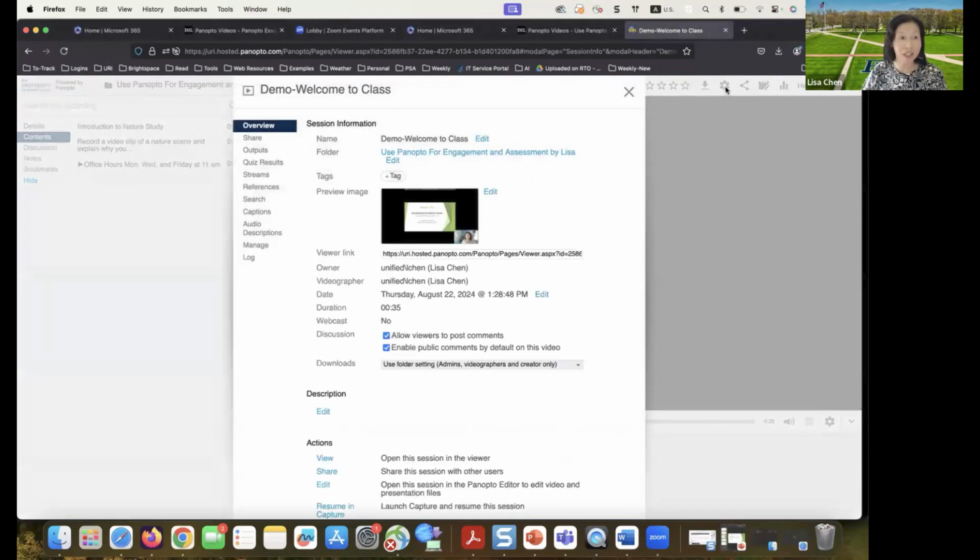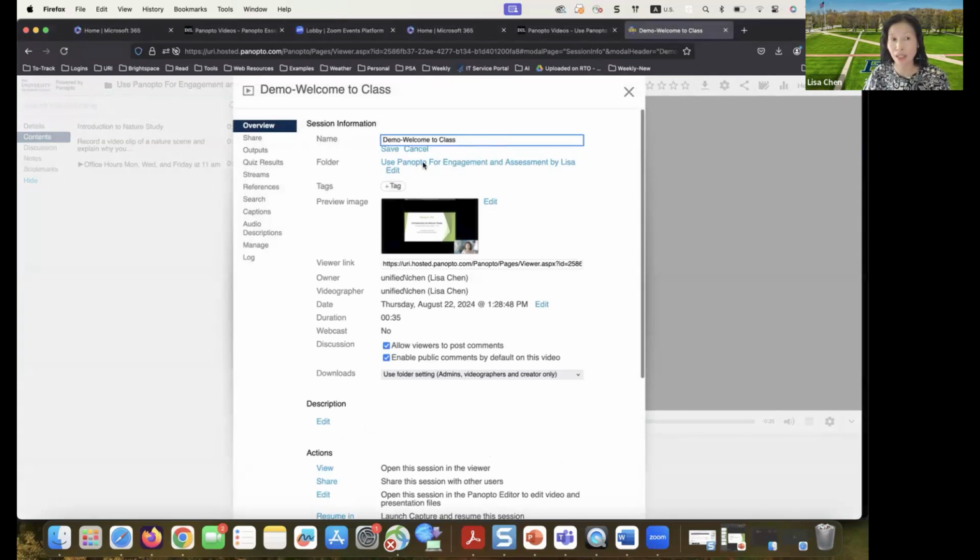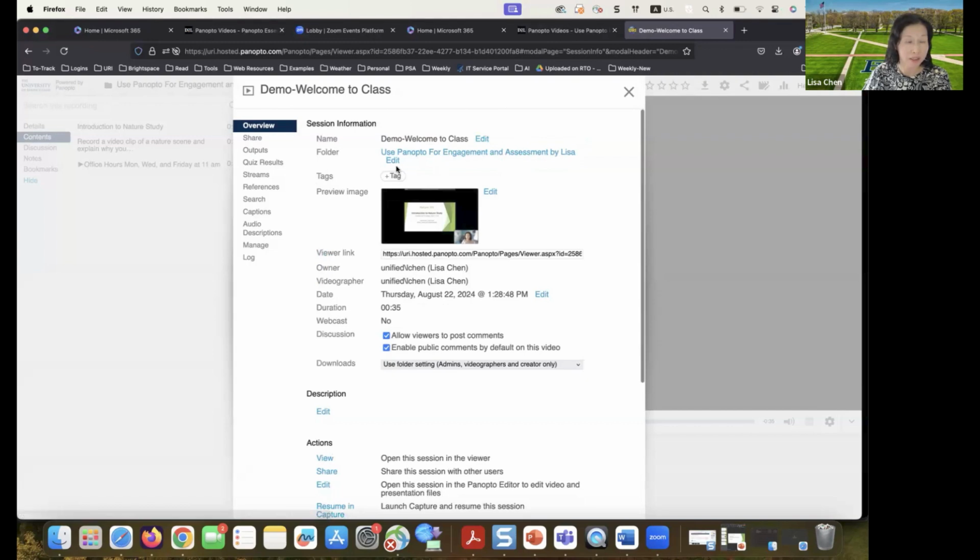Here's the gear icon. So here you can give it a different name, and you can move it to a different folder, but I strongly suggest if the video is for a particular course, keep it in the course folder, okay? You can change your preview image.